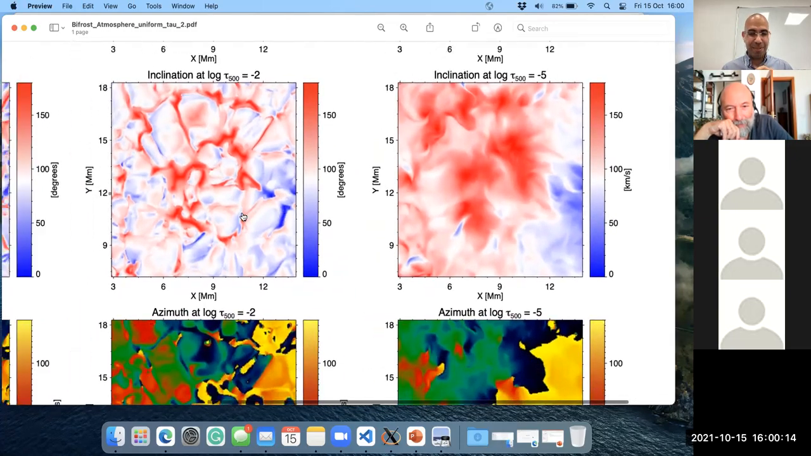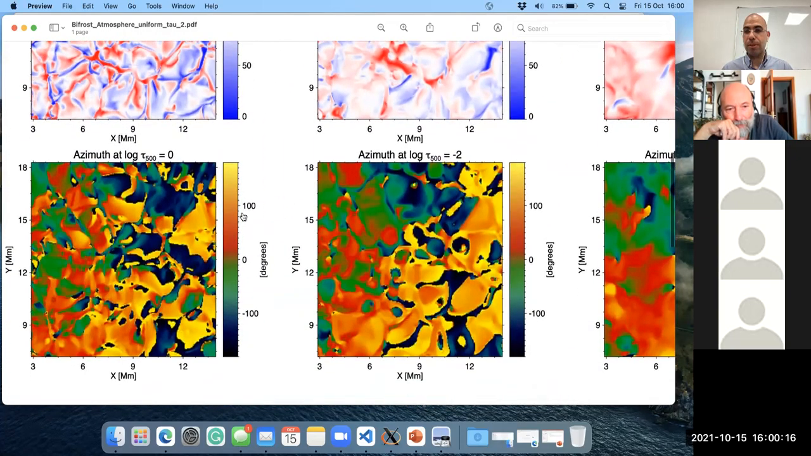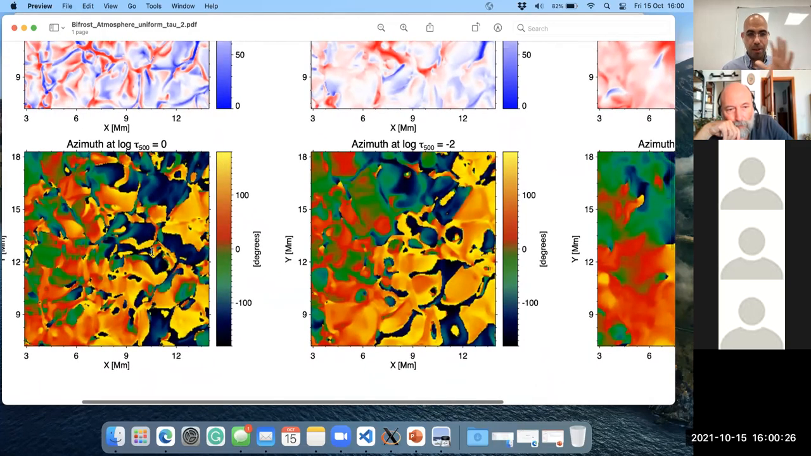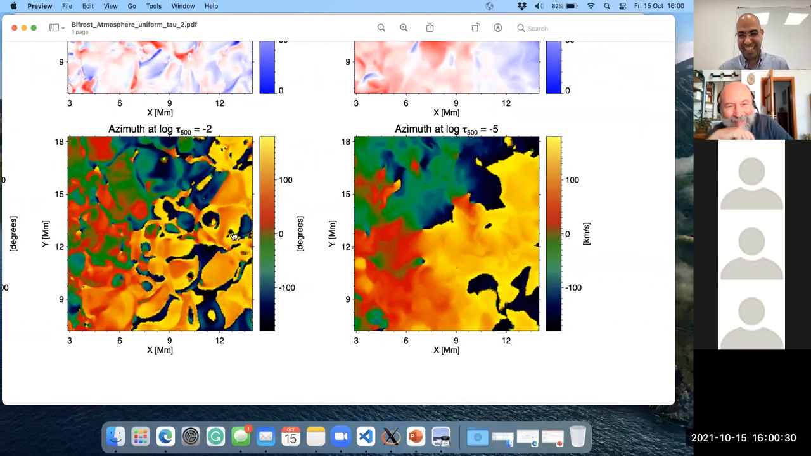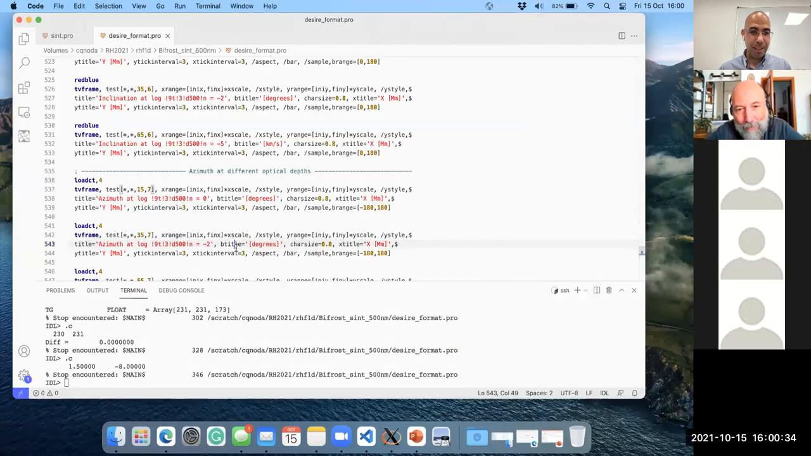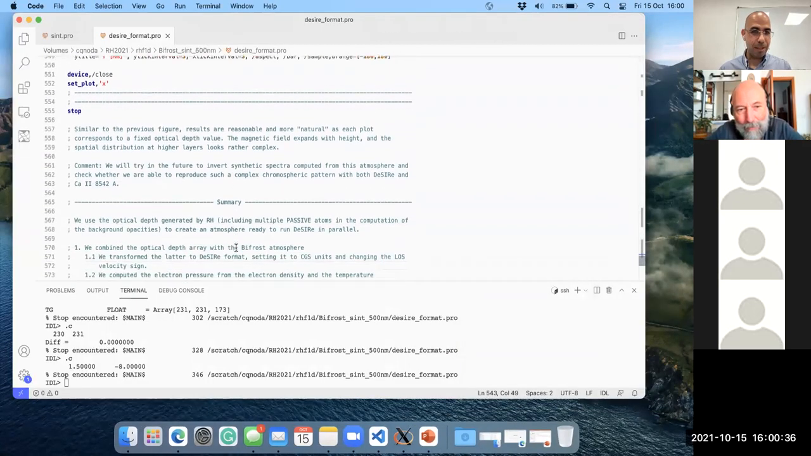Okay, and then the azimuth. Azimuth for me is always difficult to follow, mainly in the quiet sun. In an active region it is better, but I would say that this is what you expect from a quiet sun azimuth. It looks, yeah, it looks like an azimuth. Okay, so then let's see what we have left.